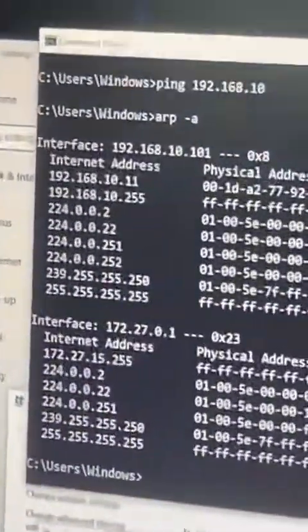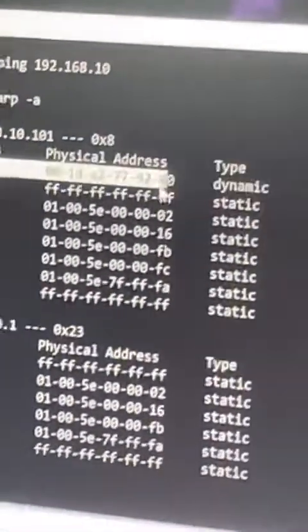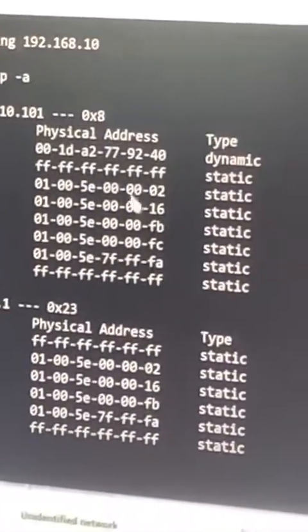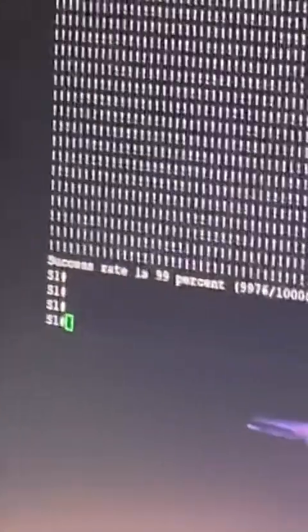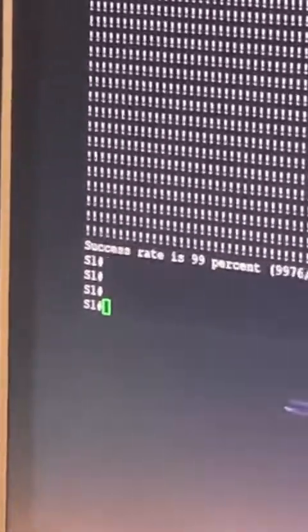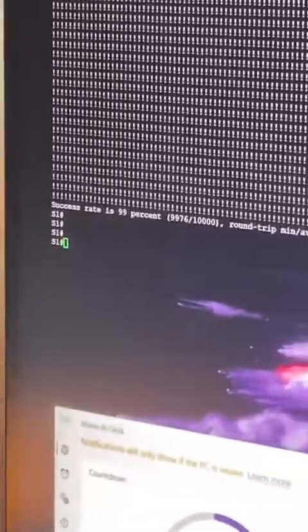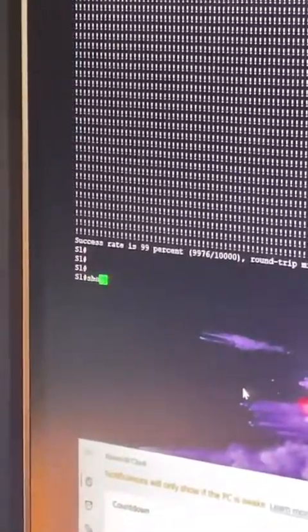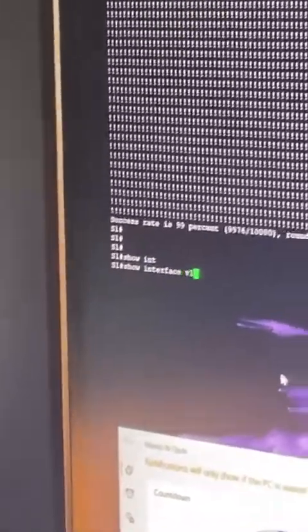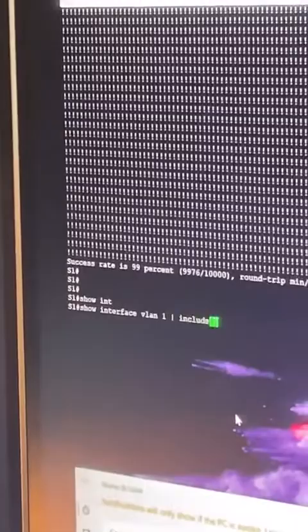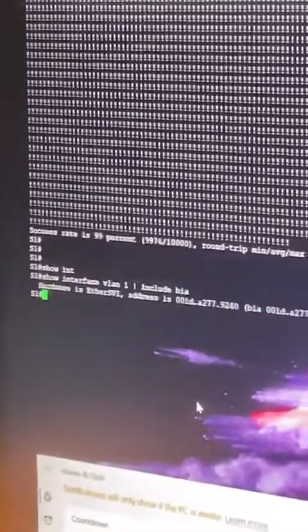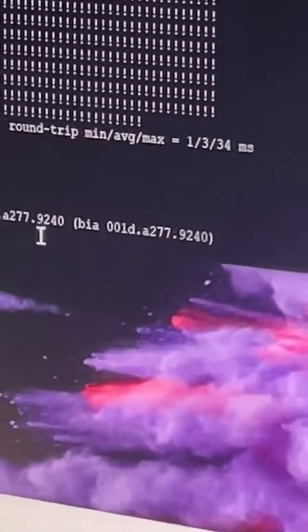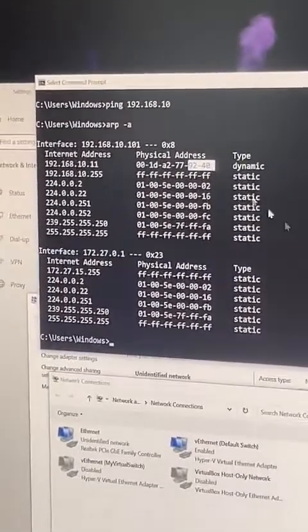So there we go, 192.168.10.11. If you want to look at that MAC address and verify, which one did we ping? Switch 1? Yeah. On the switch, show interface VLAN 1, pipe include BIA. BIA stands for burned-in address. Look at the last 4 characters of that MAC address. 9240. Look in your Windows ARP cache. 9240. There we go.